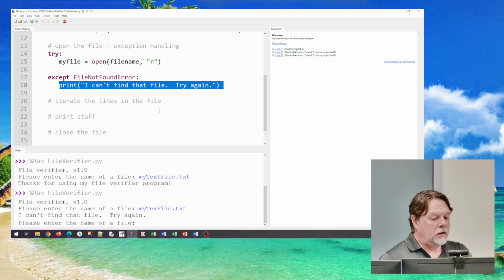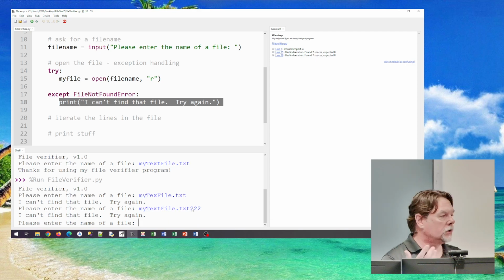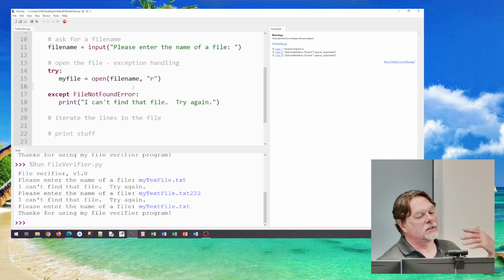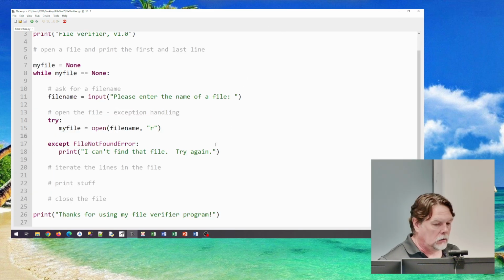It just says I can't find that file, try again, and then it loops back around and says please enter the name of the file. Another typo, so it'll just keep doing it until I give it a valid file, and then it goes on. So I have successfully tested that portion of the code that I have already written.